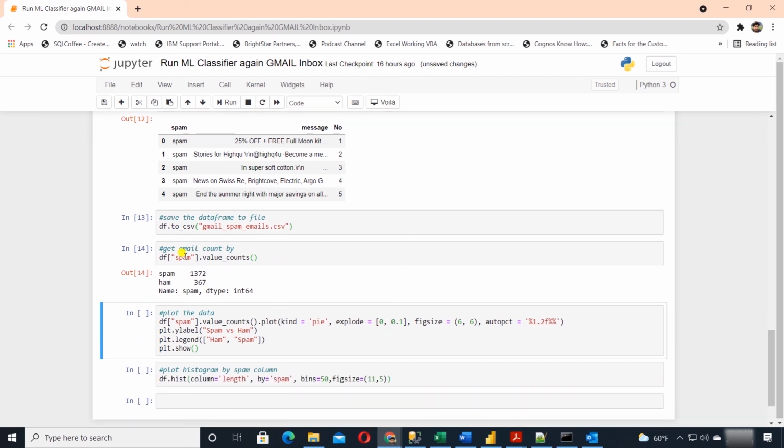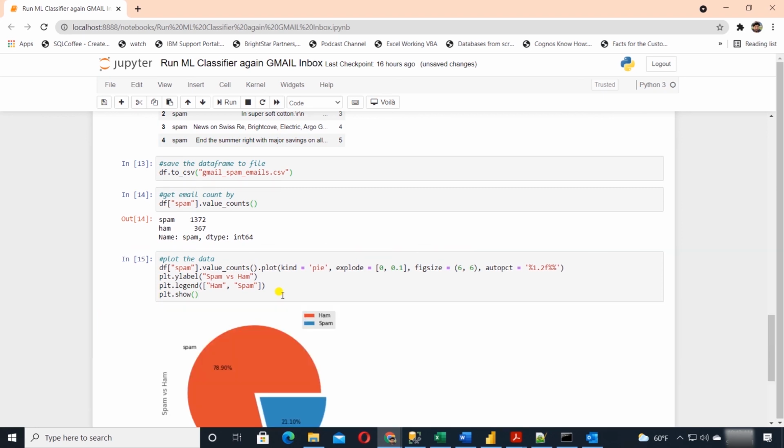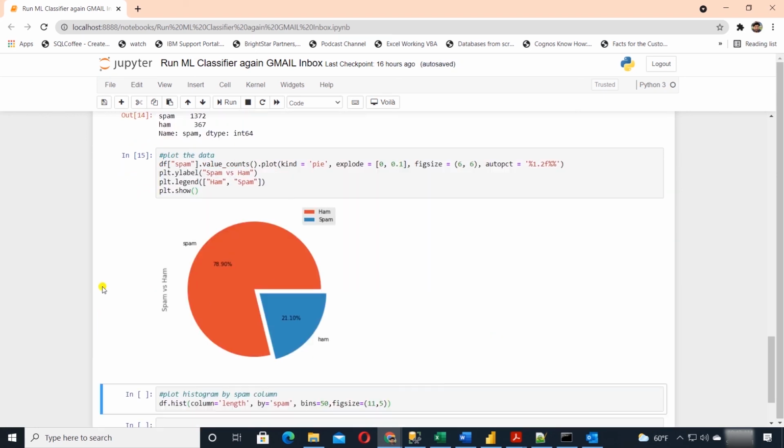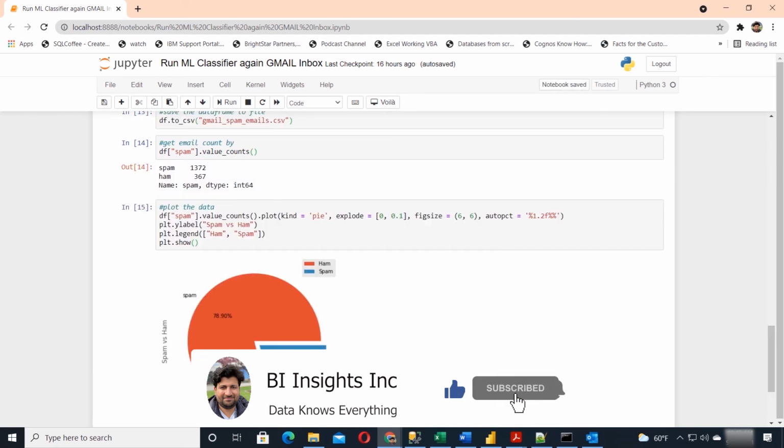We can also plot this data into a pie chart to see the distribution of messages. We have about 78% spam messages and 22% ham messages. You can further analyze this data. This is how we can leverage a machine learning model to classify our email messages.